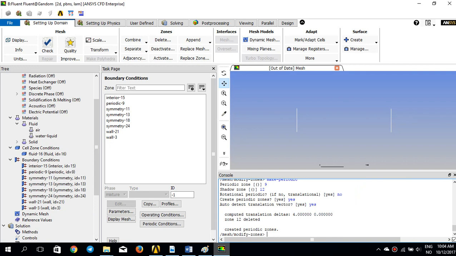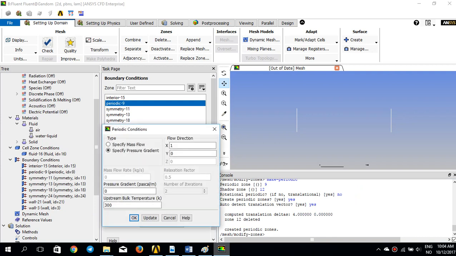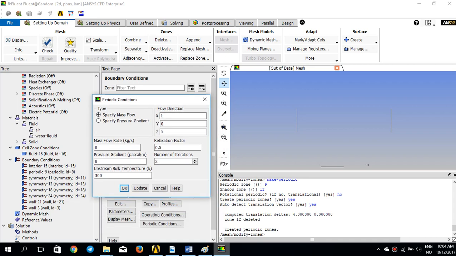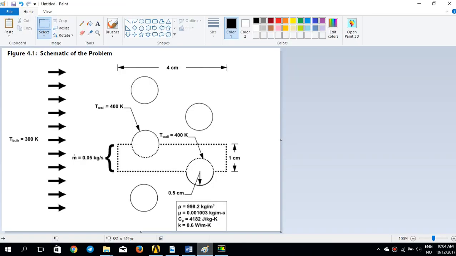If I go back to walls, you see that wall 9 and 12 are gone now, and you just have this periodic condition here. If I click on these periodic conditions, I would like to have the type as mass flow, since we know the mass flow that is going through this periodic condition, and that is 0.05 kilogram per second, if you remember from the problem description.